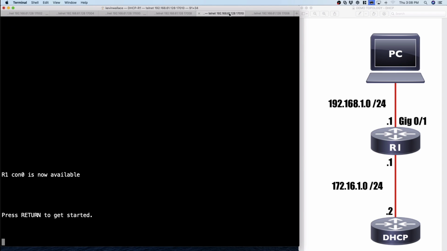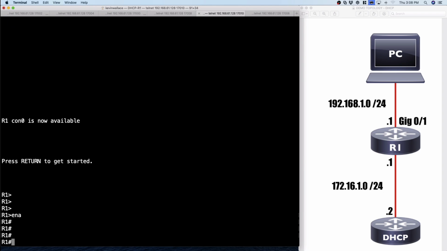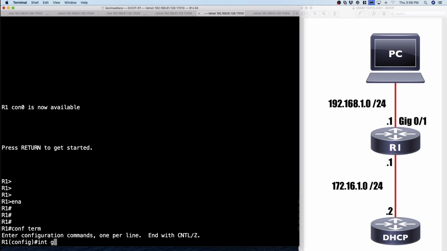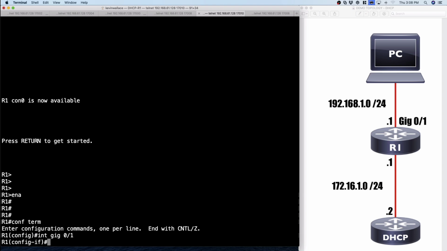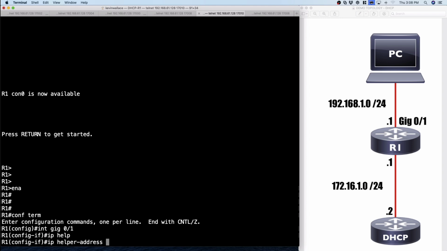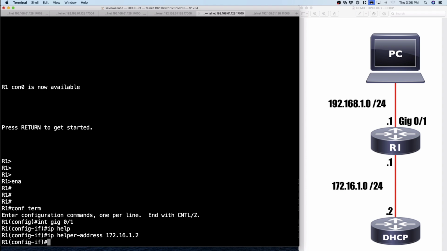Let's fix that. Let's go back over to R1 and go into interface gigabit 0/1. That's the interface that's going to be receiving the broadcast. We need to be careful and do this on the right interface. I'm going to configure an IP helper address. I'll say ip helper-address, and specify the address of my DHCP server, 172.16.1.2. In other words, when I receive one of 9 different kinds of broadcasts, including a Discover broadcast, I'm going to forward it as a unicast to 172.16.1.2.